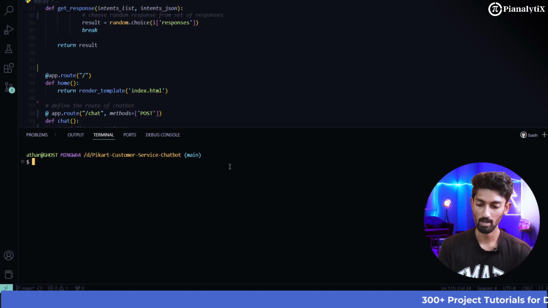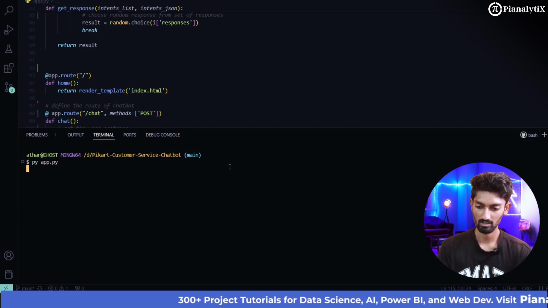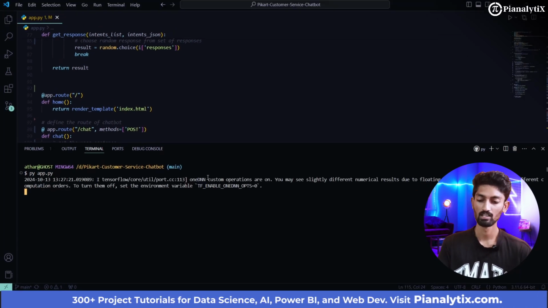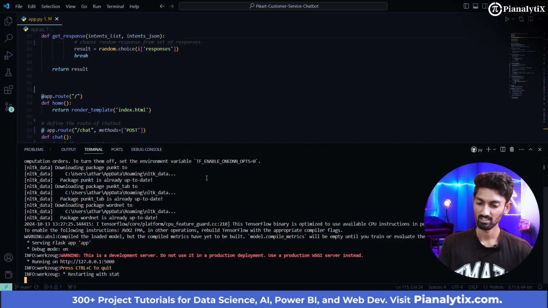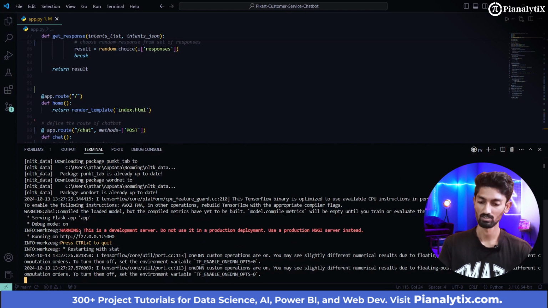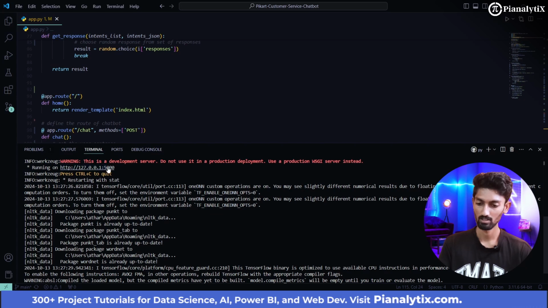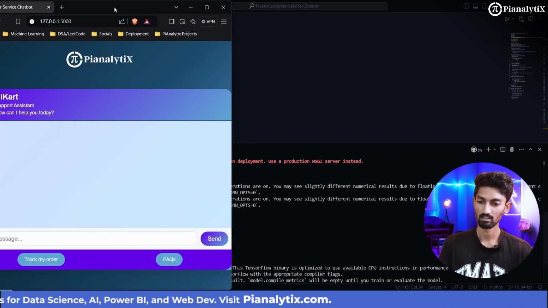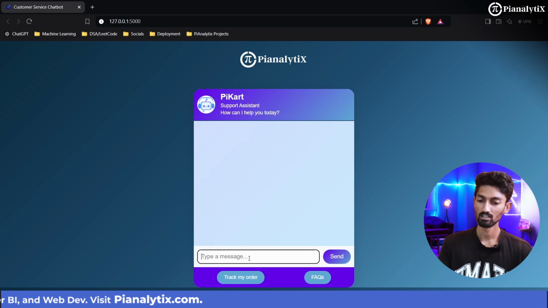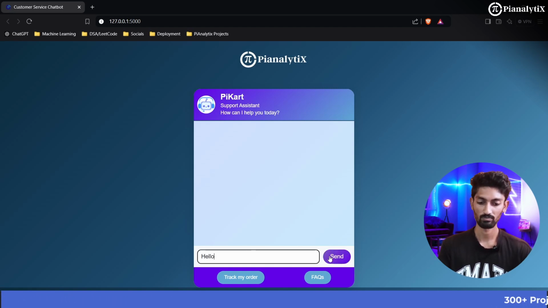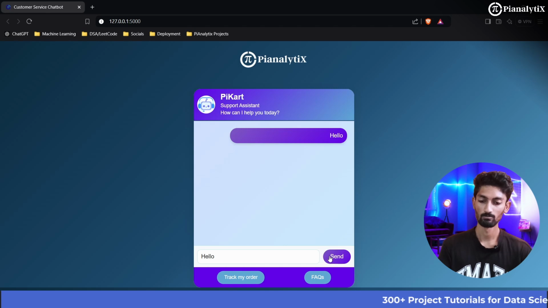So let's run the app. So py app.py. You should run this command in the root directory of your project. And the app is currently running on the local server, HTTP 127.0.0.1 on the port 5000. If we click here and drag this, okay, as you can see, we have our bot running. So if we say hello and send, we should get a response back.